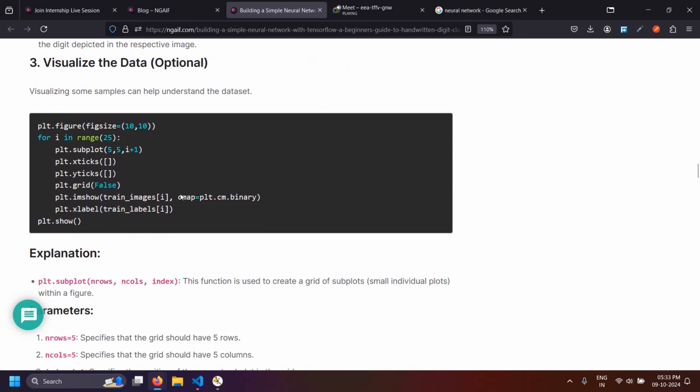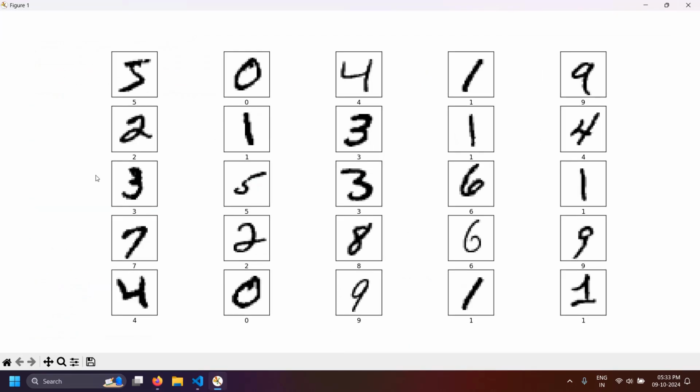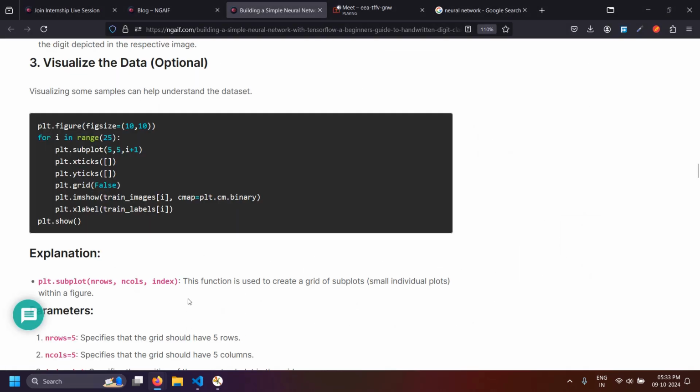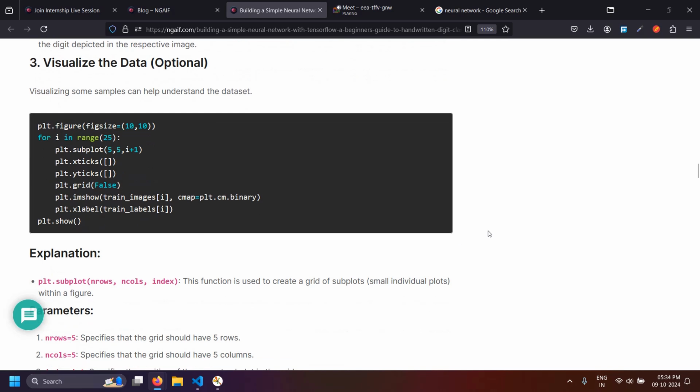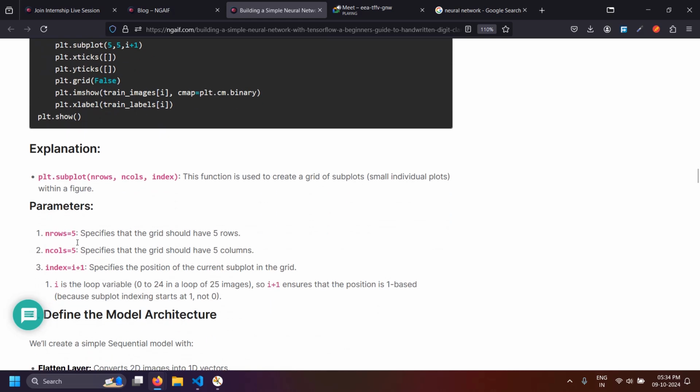Then comes the part of visualizing the data. As you can see, I am plotting the data in matplotlib. This is how you can visualize the data. This is an optional part, but for debugging I have included this. This is how you plot the things. If you remember, I showed this before, so don't worry, I have included it here.